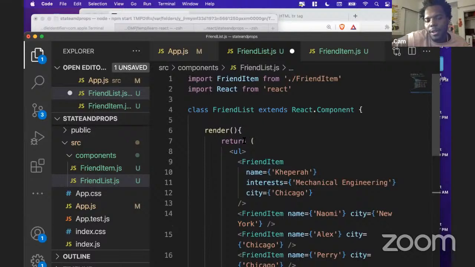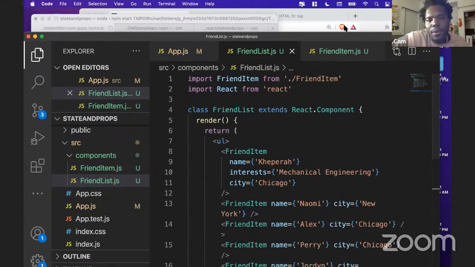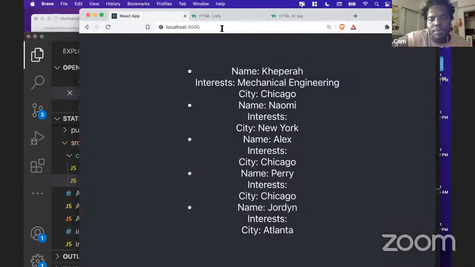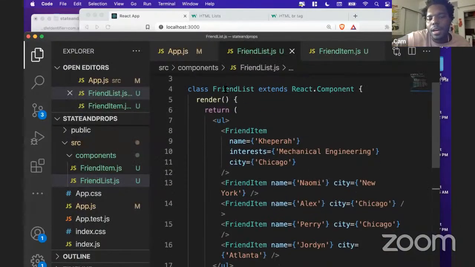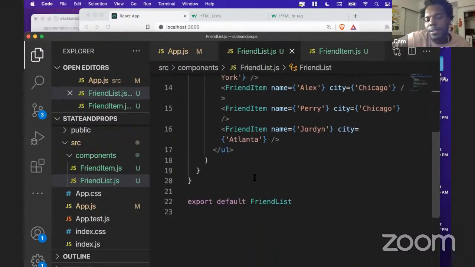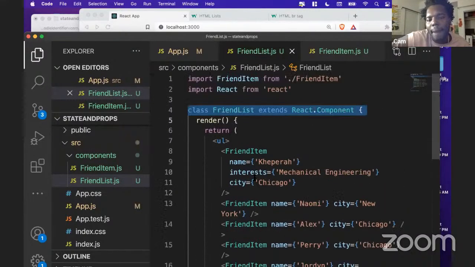And just like before, everything's going to work out the way that we expect it to, right? The whole app still renders the right way. Nothing really changes, but the difference is that we have this different syntax for how we defined our component.